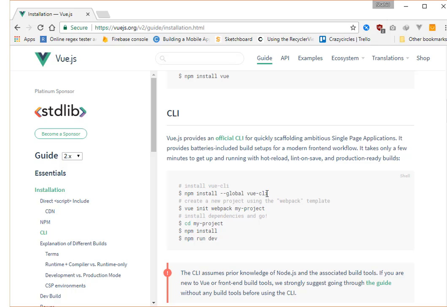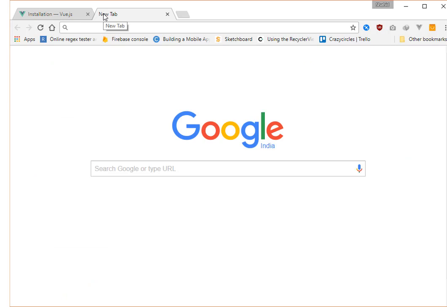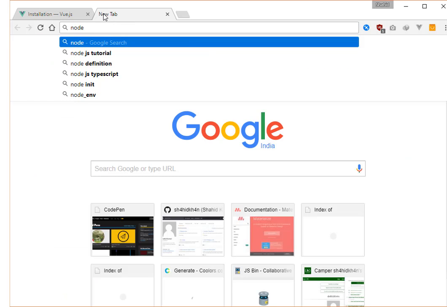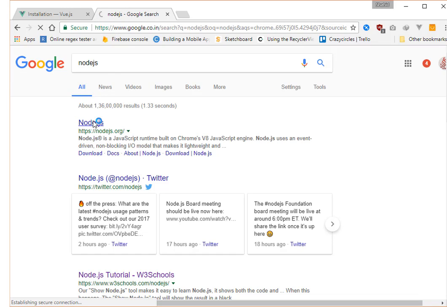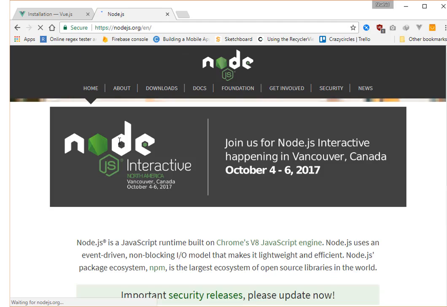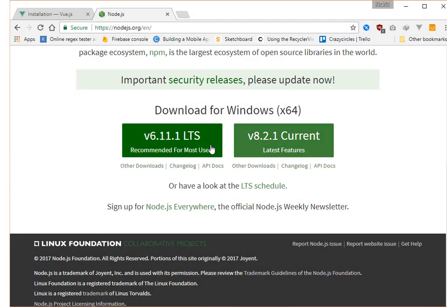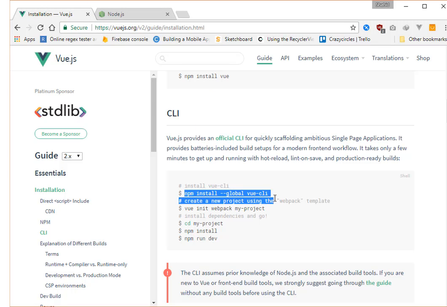So I assume that you have already installed Node.js and know a little bit about how npm works. If you don't know how npm works or what Node.js is, go to this website, and here you can see what it is, but you don't have to read all of this. Just click on this version or this version. I prefer the LTS version because it has long-term support. After installing it, npm will be installed automatically, and you can use this command from your command line.